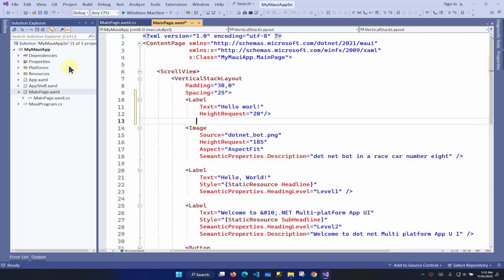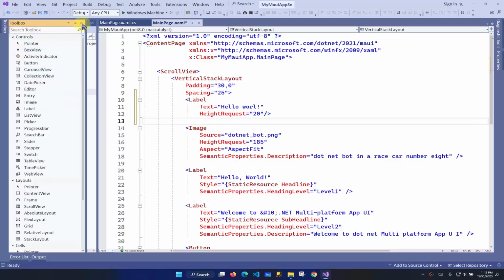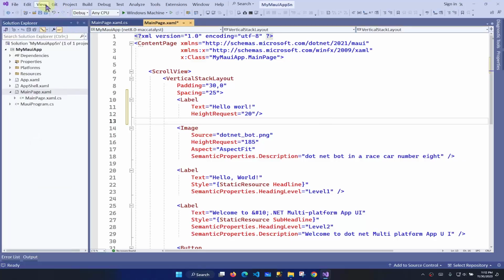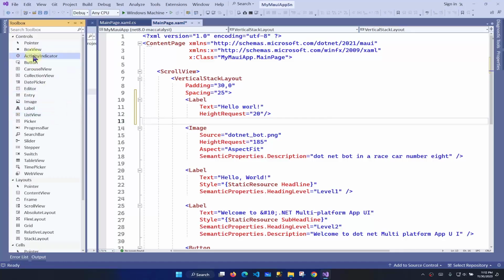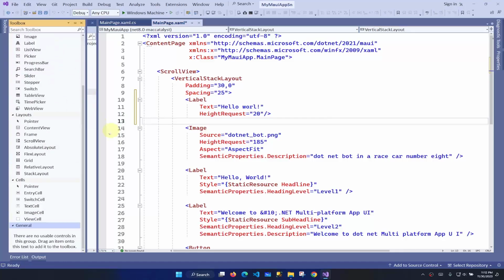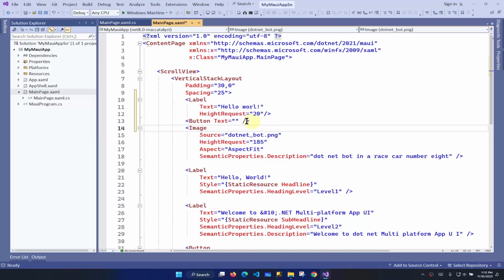In addition, I can come over here, get inside the toolbox. If you can't see the toolbox, or if you close it by mistake, come over here, come to the view, and here I have the toolbox. And inside the toolbox, I have all of the available elements for the XAML. For instance, I can come over here and add the button. So this is the button, add it over here, say, or something like that.